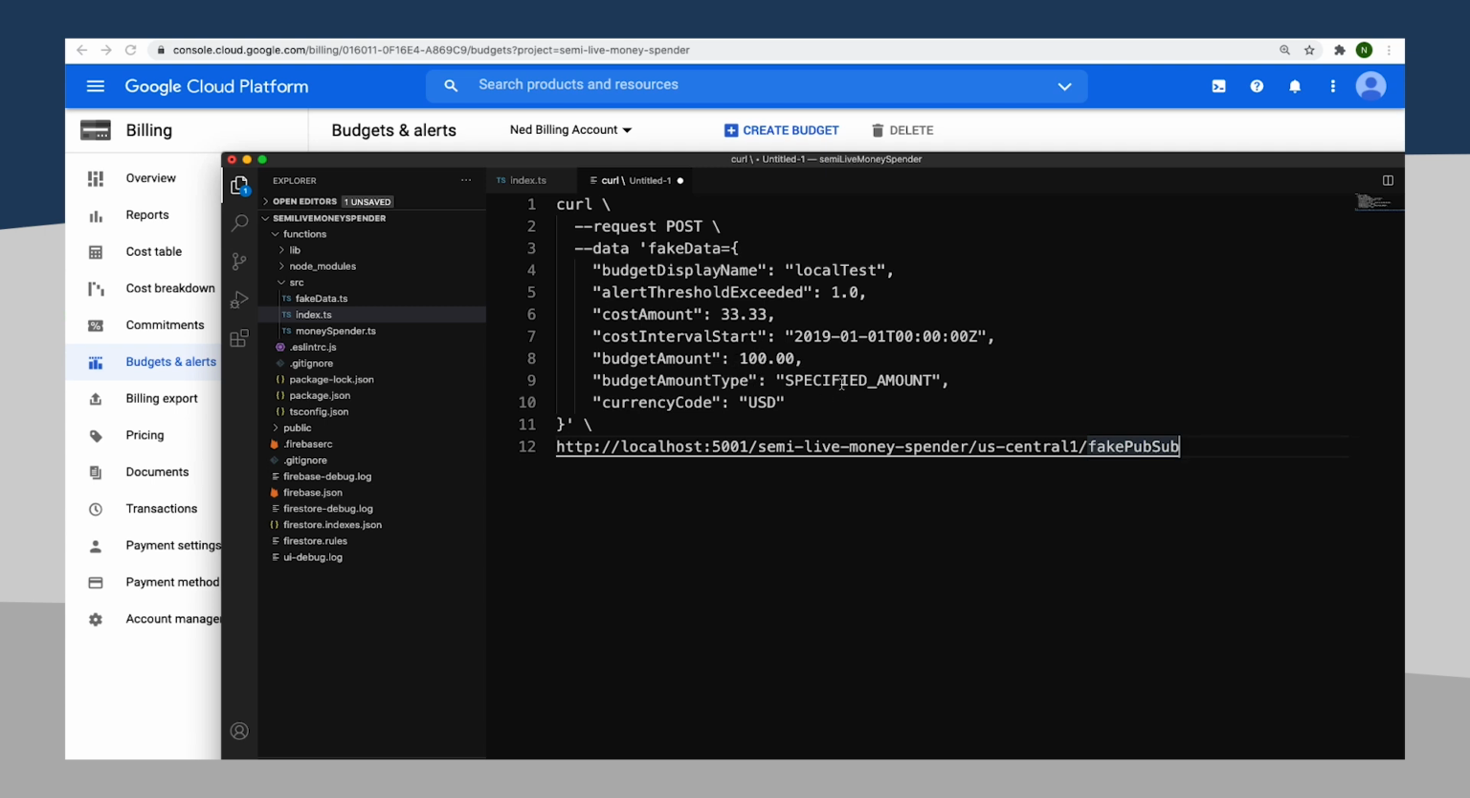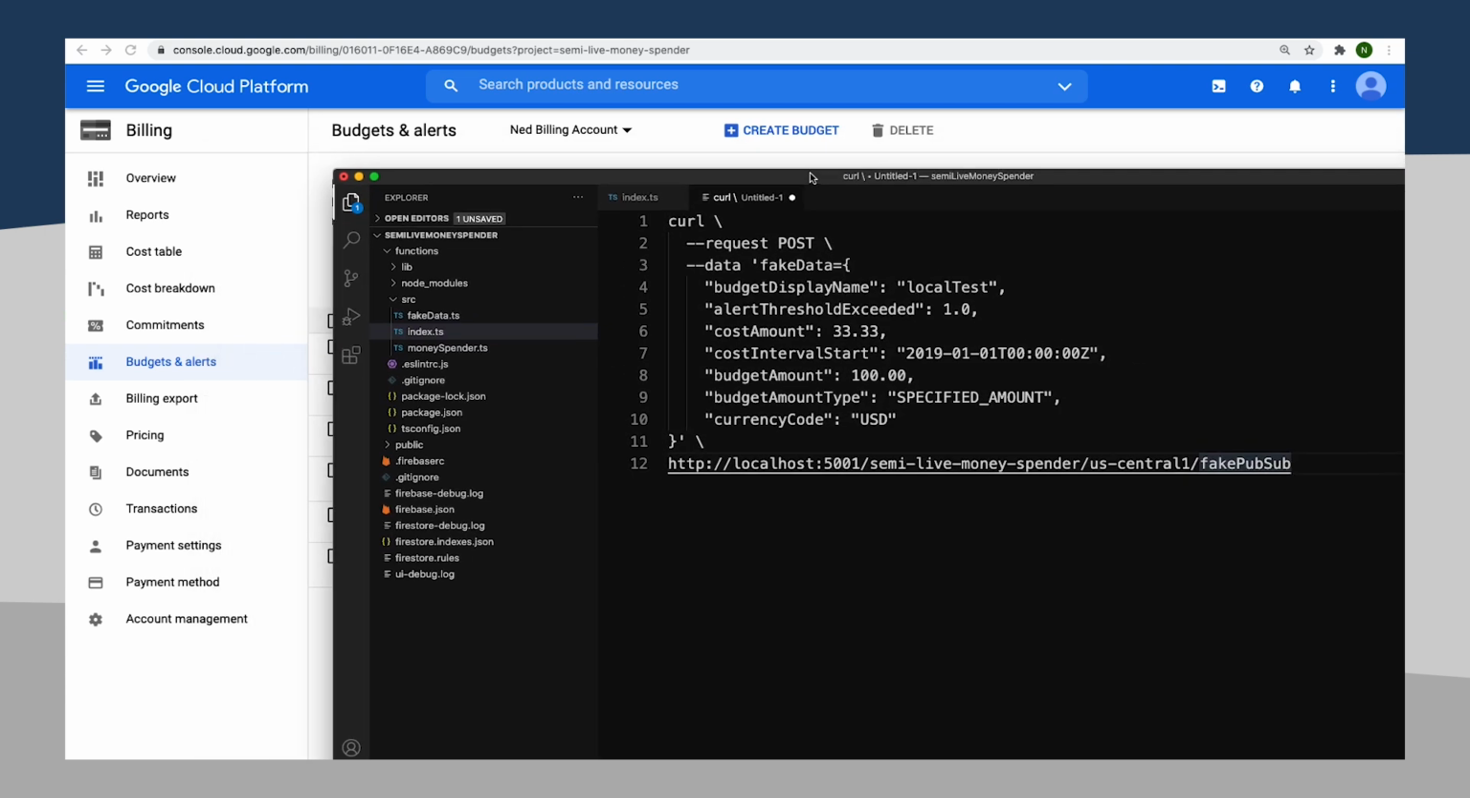This can either be, I believe, specified amount, where you're saying, hey, my budget for this month is $100, or relative amount, where you say, hey, my budget is 110% of what I spent last month, something like that. I typically just work with specified budgets, but just so you know. And then currency code is the currency that all of this is in, in my case, US dollars. For the most part, I'm primarily going to be working with the cost amount, how much you spent, and cost interval start, the beginning of the billing cycle, for these videos.